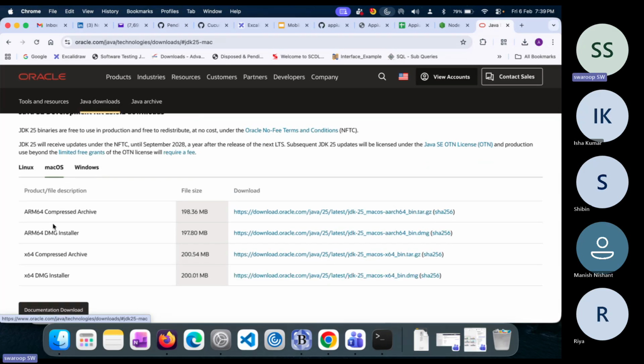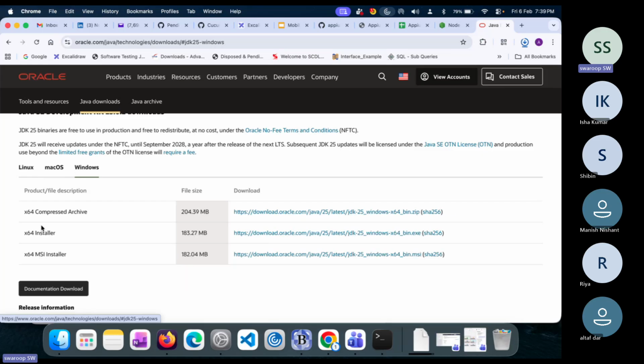For macOS, you can have ARM64. Technically just download this DMG. Usually I go with the DMG file. Mine is ARM64, so you can just click it and install it. It's pretty simple. For a Windows user, just go to Windows. Most probably you'll all have the installer as an exe file. Just download this exe file and run it. That is basically how it works.